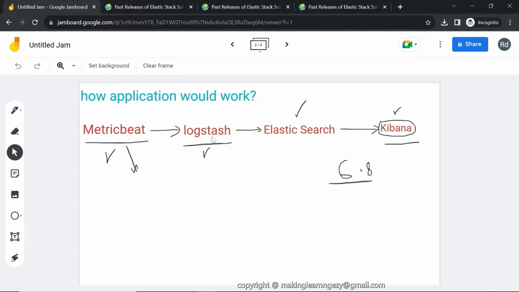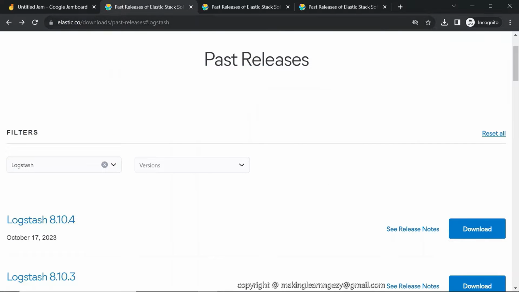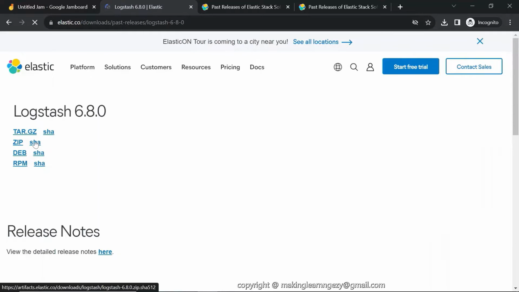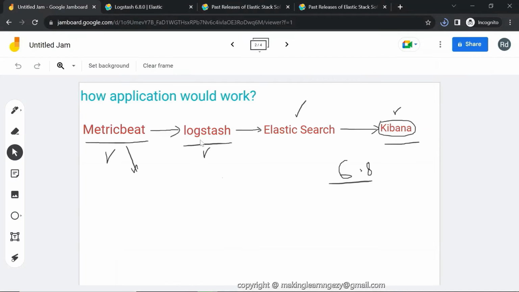Now let's download the logstash. So to download the logstash, you need to open this link. I will put this link in the description of the video. You can select the version as per your requirement. Now you need to click on the download, click on the zip, save. Once you download the software, you need to unzip that software. So we have downloaded the logstash.